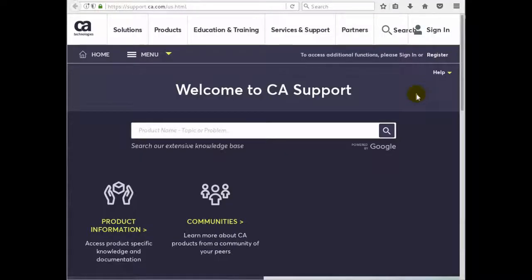In this demonstration, we're going to locate the DevTest Solutions packages and download specific ones to a Linux server. We start at the CA Support Online homepage at support.ca.com. Note that we need to sign into this site to download software.